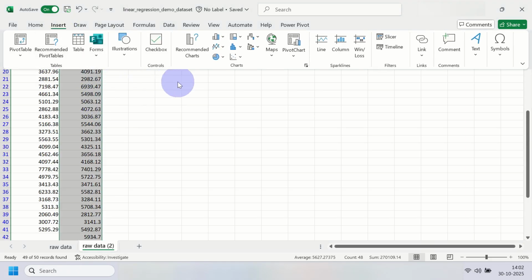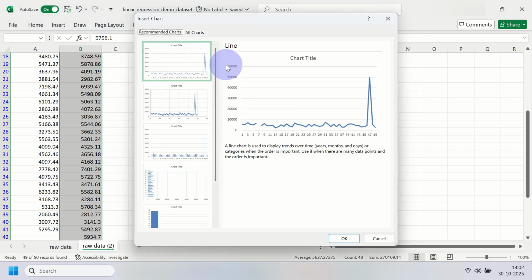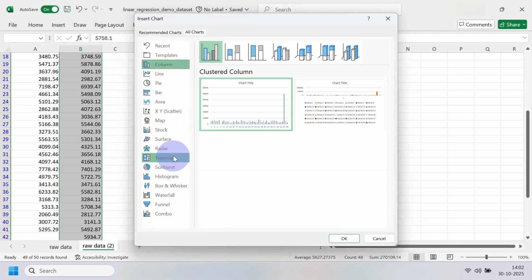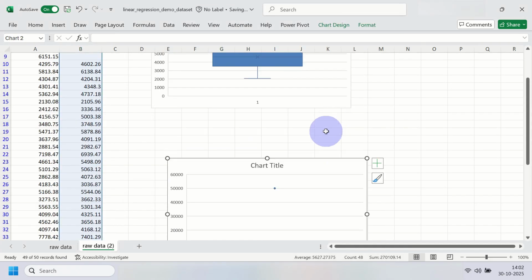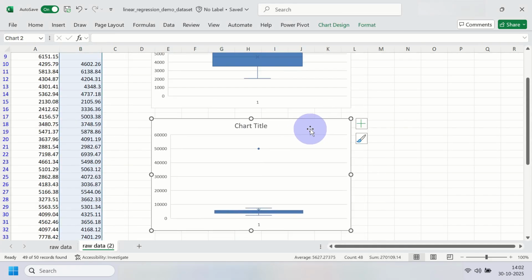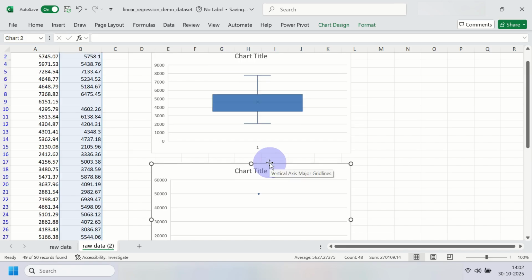Let's go to Insert, click on Recommended Charts, click on All Charts, and click on Box and Whisker chart. Here you can see the data is even more skewed because of this outlier. So this outlier is actually skewing my data. Let us remove this outlier and see the distribution of my data.